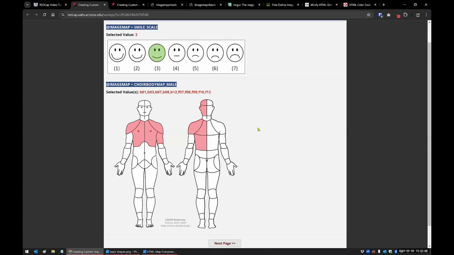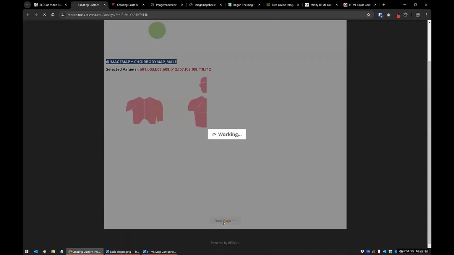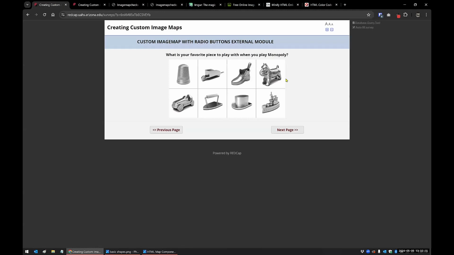So what I'm going to talk about today is building your own custom image maps. Here's one that I created. There are two modules in REDCap. One is custom image map with radio buttons, and then there's another one that's just called custom image map, and that has checkboxes. I created this, and basically this is one image, and then I was able to create the regions that I want for my value.